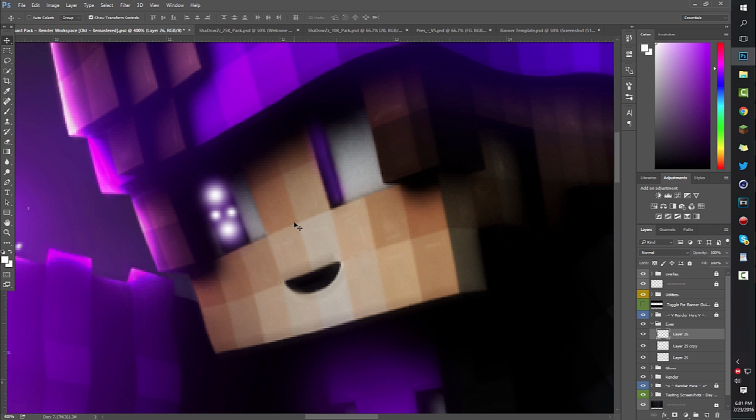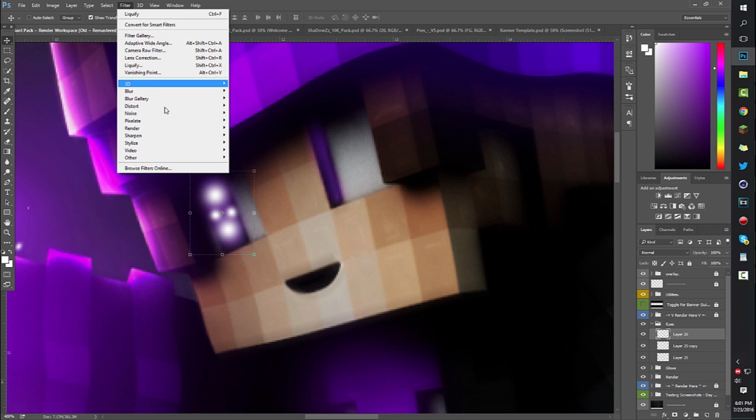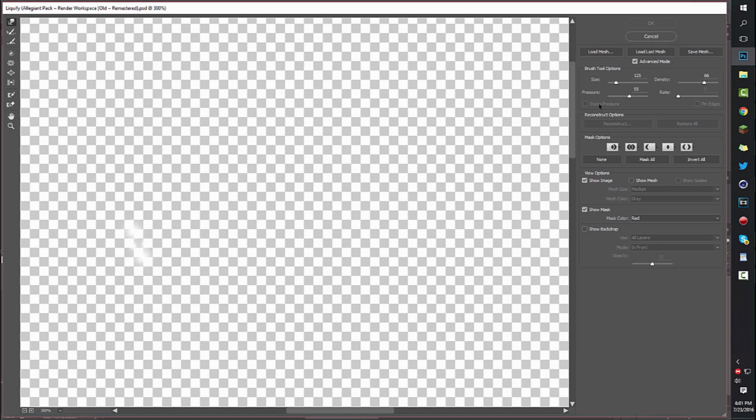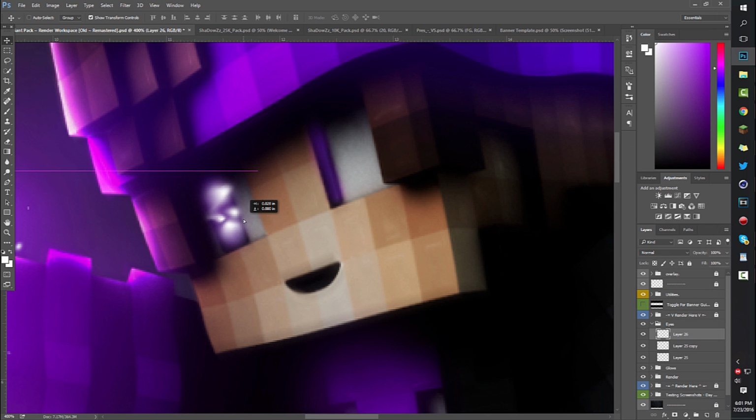If it looks too, I guess, circly to you, then go to filter, liquefy. It's going to be a little bit hard to find it. Find where there's white dots in the gray, zoom in and scroll up to it. Make the size of the brush way smaller and just kind of move it around to what you think will work, and then it will indeed not be circles.